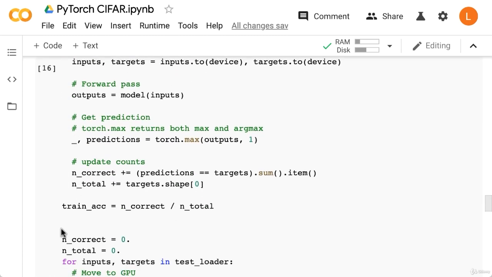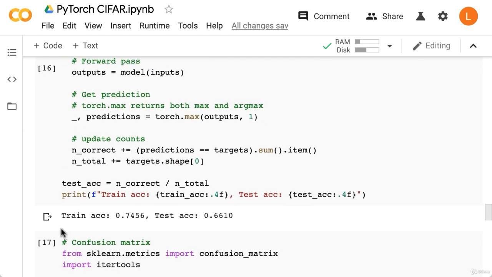Next, we check the model accuracy. So we get about 75% on the train set and 66% on the test set. Of course, this is going to vary depending on several different factors, so when you run this, you might get a slightly different answer. But clearly, this is a much more difficult data set than MNIST or Fashion MNIST.